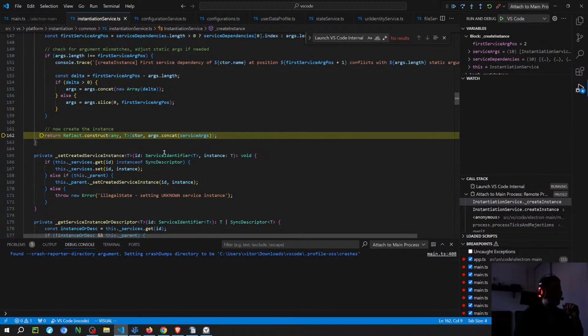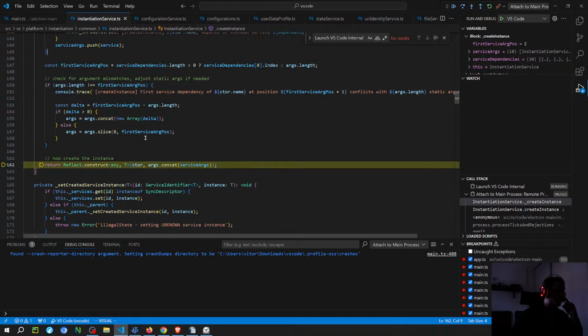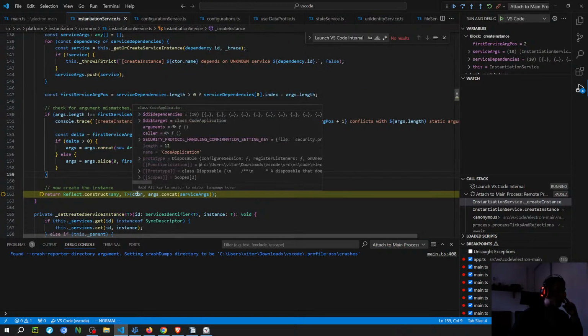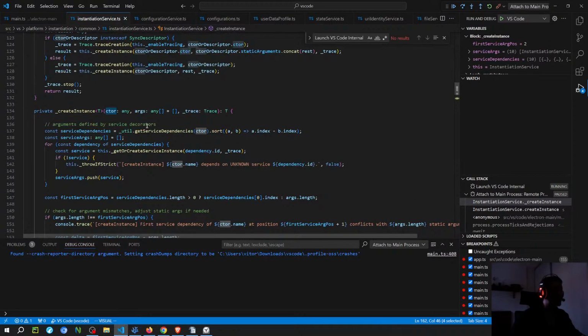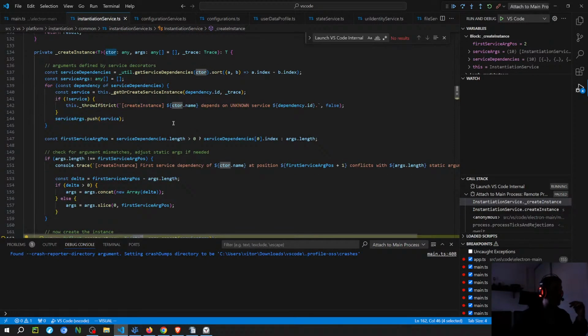This reflect, I think, is from TypeScript, and it just calls the constructor on... And this is the reason why I wanted to see what the args was there, but I think it's just calling the constructor on whatever this is, on the code application. So this is the thing that I wanted to understand more, like how does it work? Yeah, but I guess because the code application is the first thing that it puts there. Yeah, so it's basically just initializing the code application class using the instantiation service.